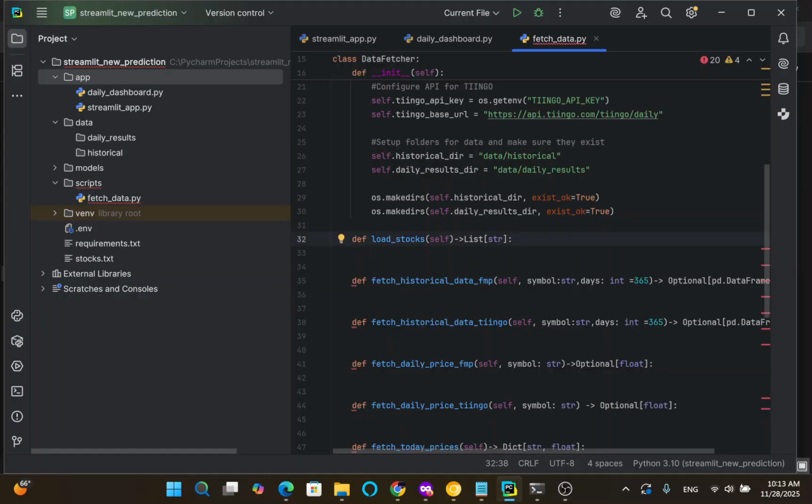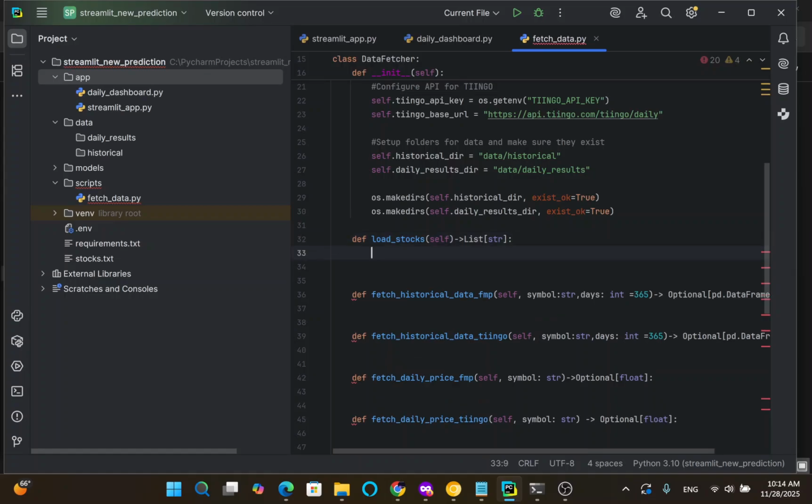Now we are going to work on the following three methods. This one loads the stocks from the stocks.txt file in the root folder of the project, and these two are intended to get the historical data from two data providers, FMP and Tingo. Let's start working on the first method here, load stocks.